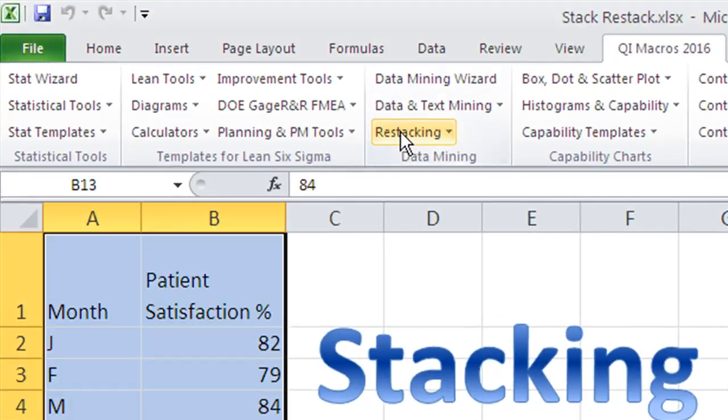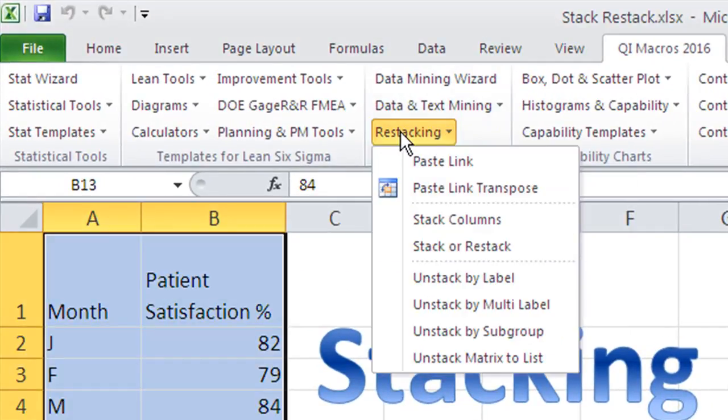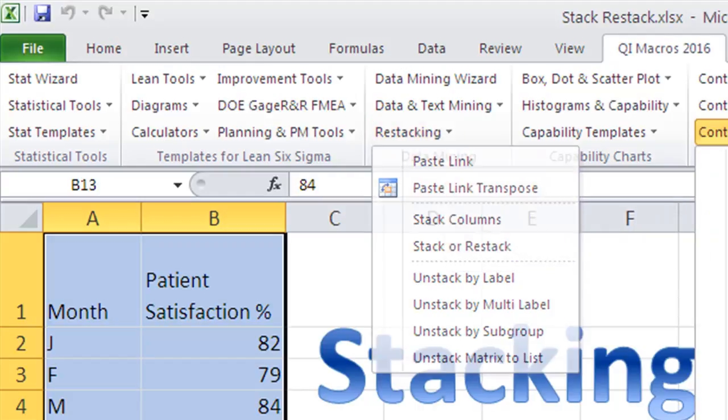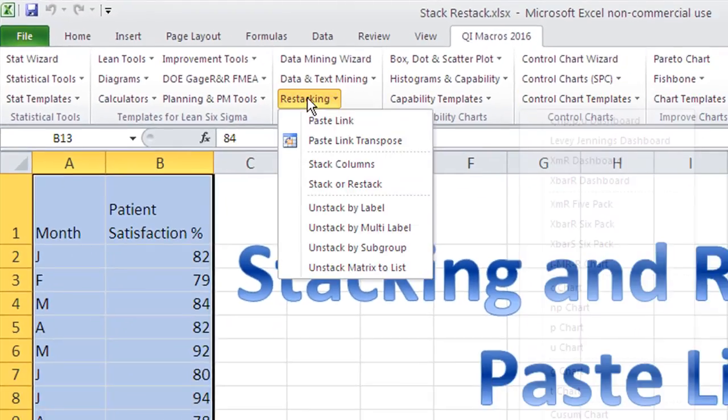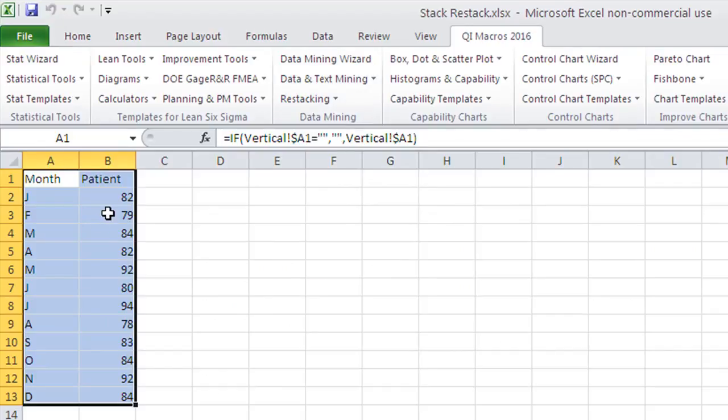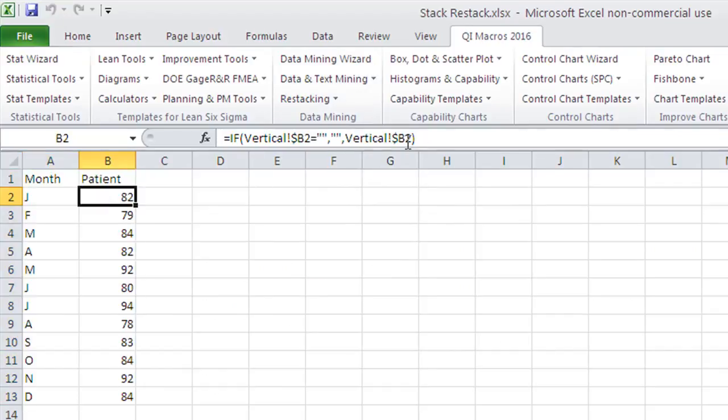Under the Data Mining menu, you'll find our Restacking tools. And here you can see we've selected some data by month, by patient. Sometimes what we'd like to do is get a link that we can then paste into one of the templates, like one of the control chart templates. If we just say paste link, it'll create essentially the same thing, but you can see here we have the formula now that will put in the correct linkage values, and then these things could be linked into a control chart template.